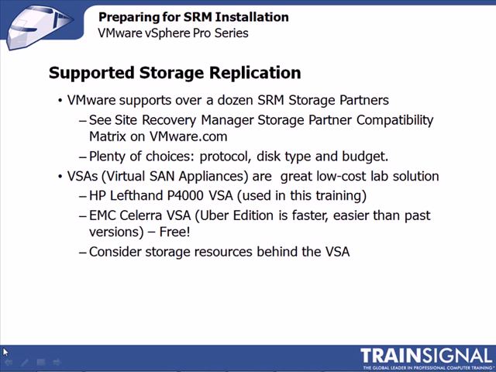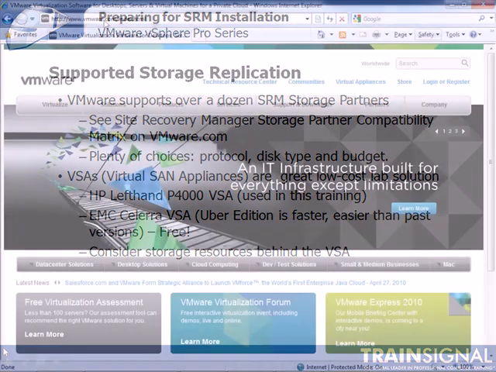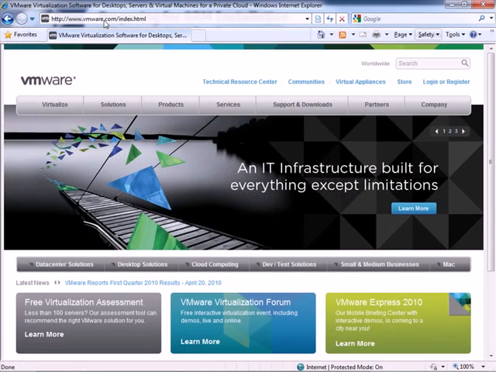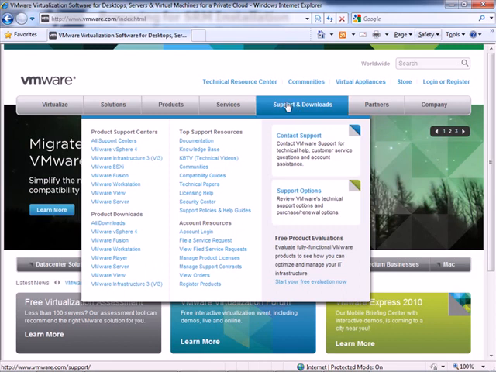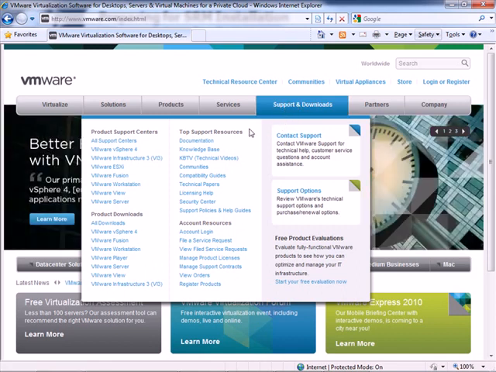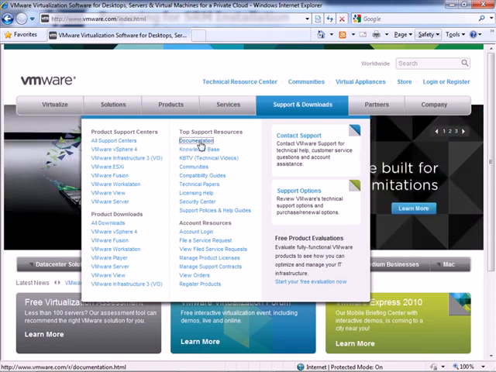I'll show you real quick, actually. All right, once you've made it to VMware.com, go ahead and click on Support and Downloads. Actually, don't click on it. Hover your mouse over it and get the drop-down. Under Top Support Resources, you can see that there's a documentation link. Go ahead and click on that.